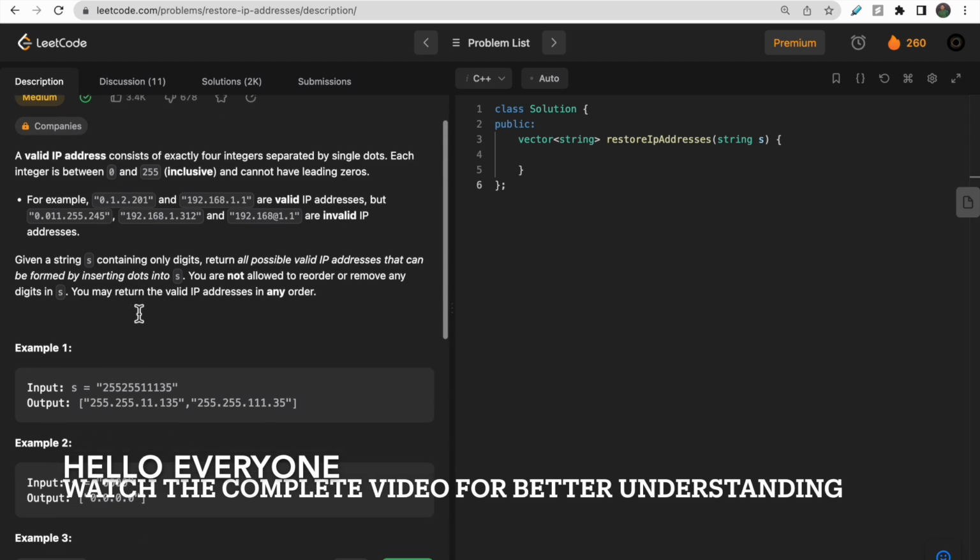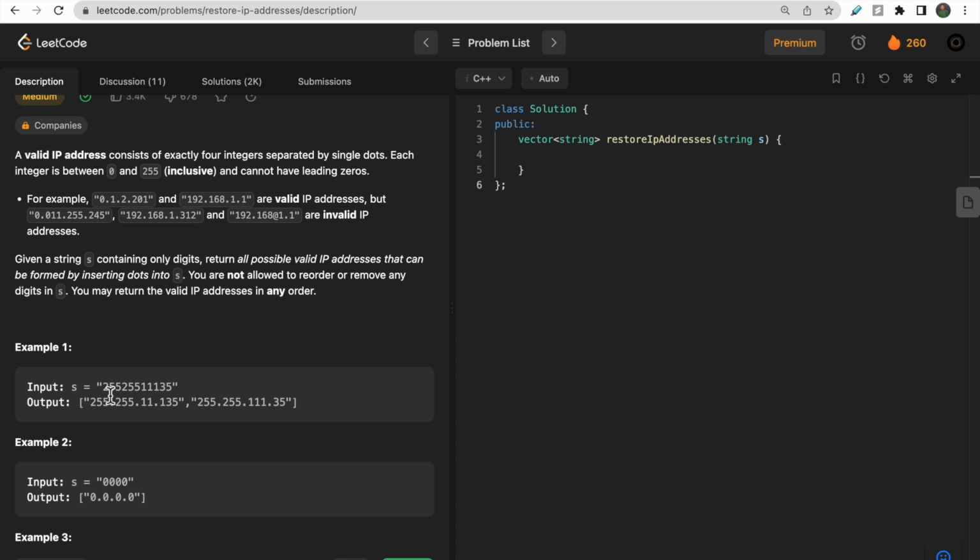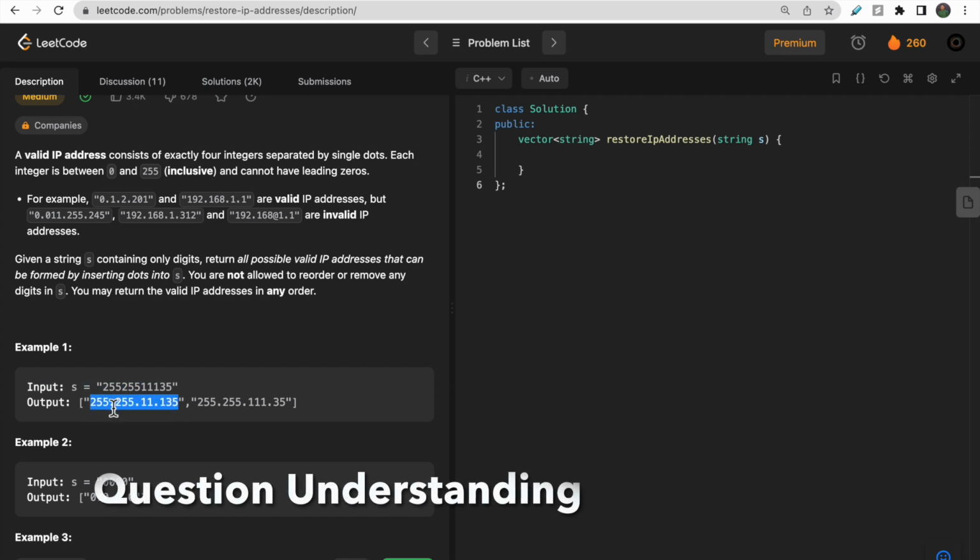In today's video we will discuss LeetCode question 93 that says restore IP address. So here we are given one IP address in the form of a string and we need to restore it by putting some dots here. So let's see the question.